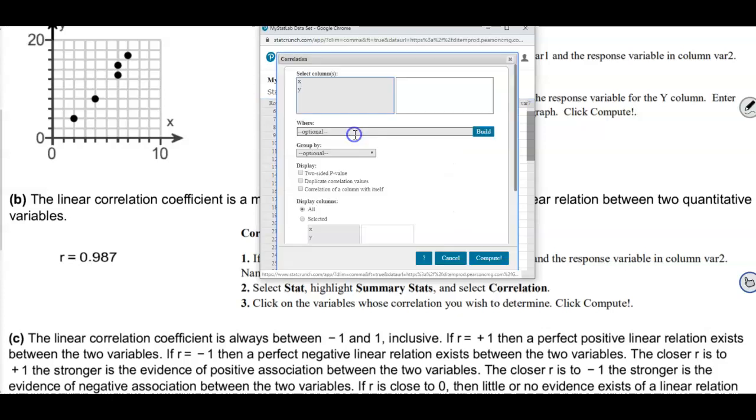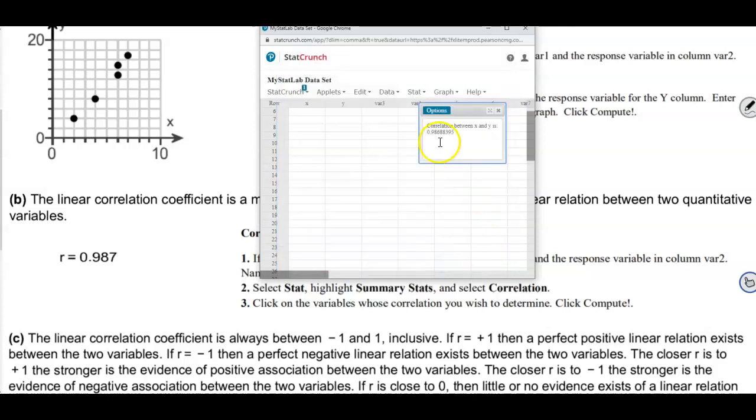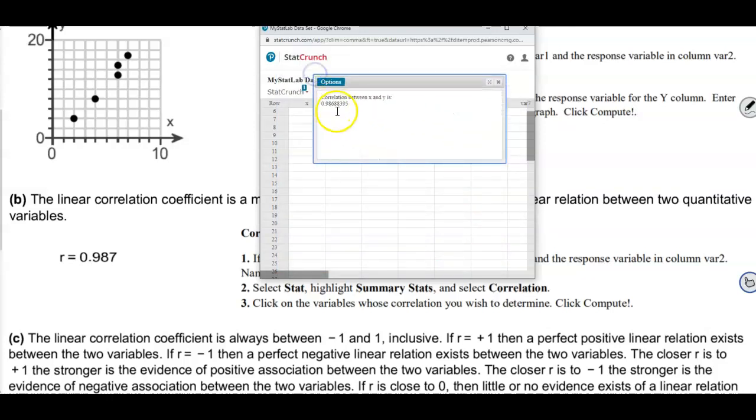Now once we select Correlation, we need to click on the variables whose correlation we wish to determine. They're both of the variables, so we have to select one and then use the Control button to select the other one. So we have to make sure X and Y are both here. And then the next step is just to hit Compute. Now that we've hit Compute, we can see that the correlation between X and Y is 0.9868. And if we round it to 3 decimals, it becomes 0.987. So it's a quick and easy way of getting the correlation coefficient.